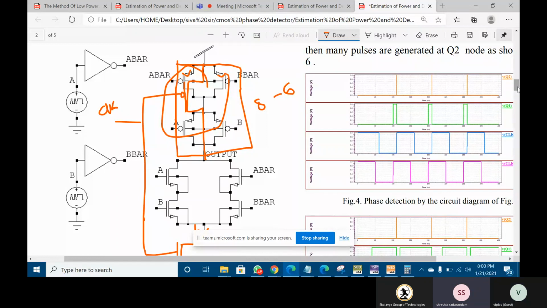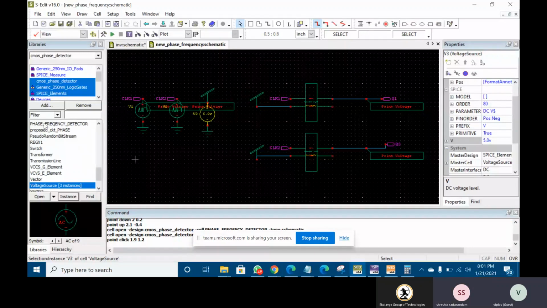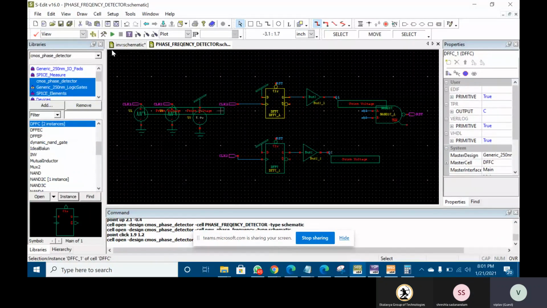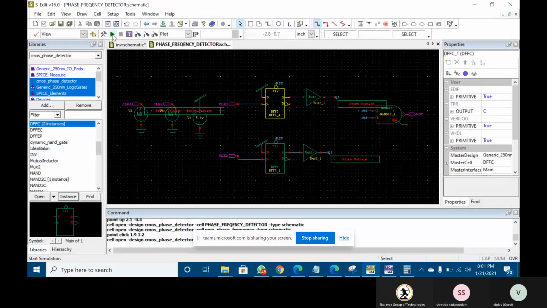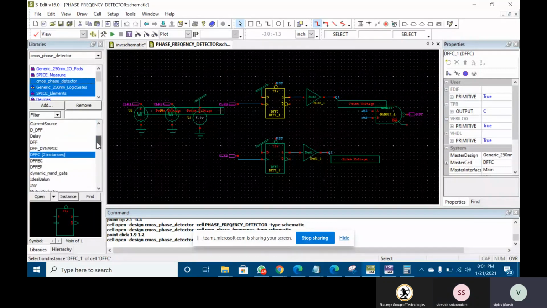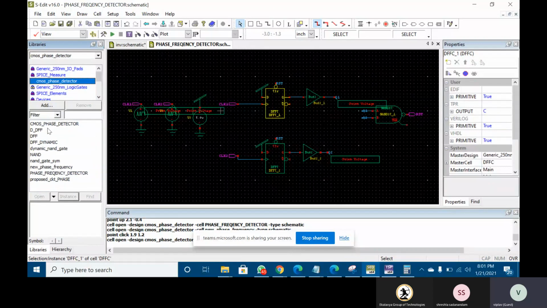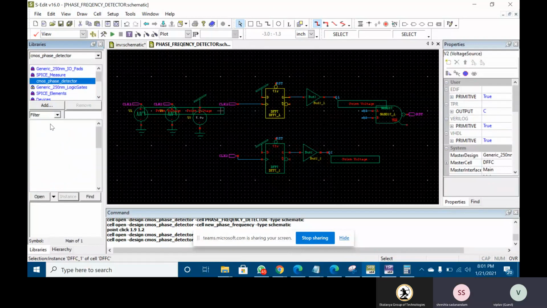Also, nothing is mentioned about delay in this, no, sir? I will let you know the delay. So how do we have to see the delay here? See, suppose this is my circuit. I'll show you. Let us see an easy circuit, just a CMOS phase detector. Suppose, the first one.